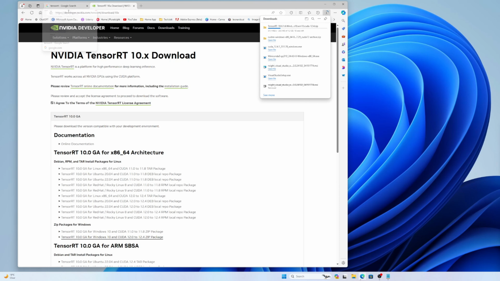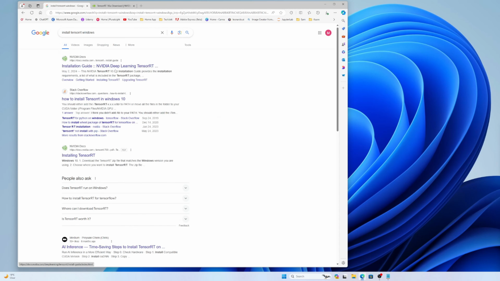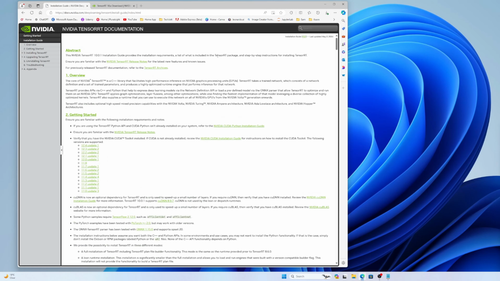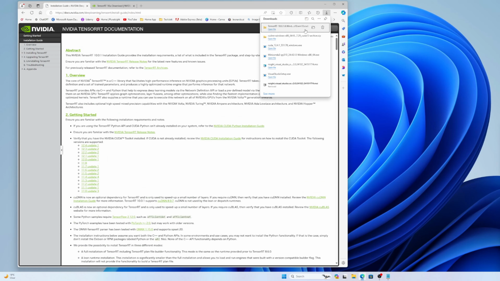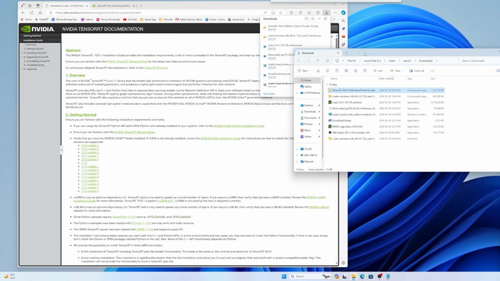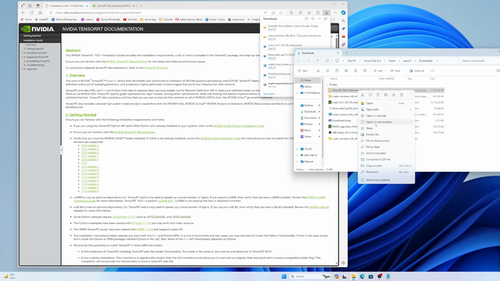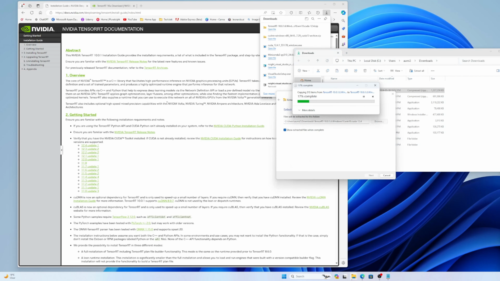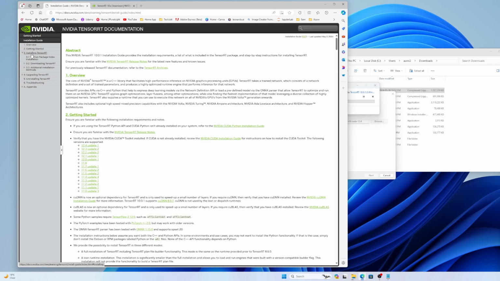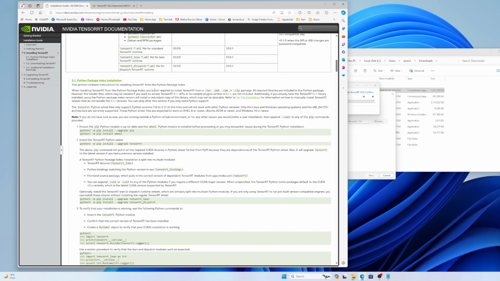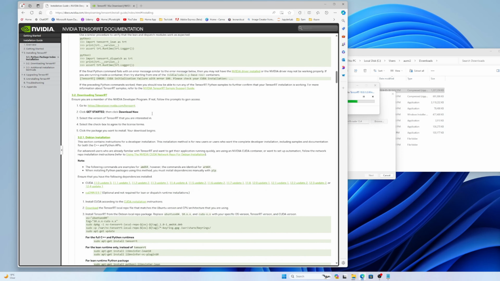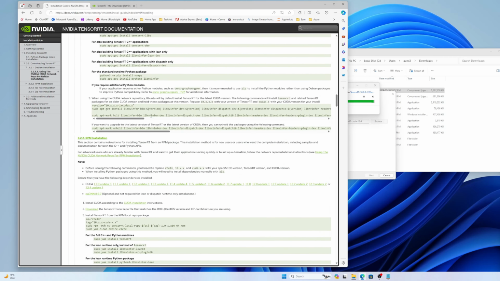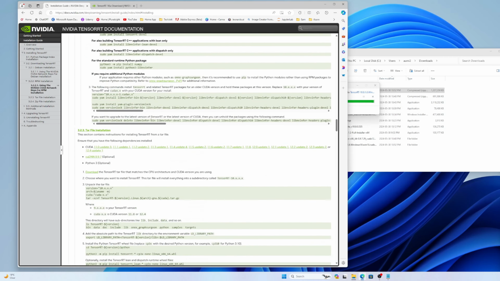Now we'll go to the TensorRT documentation, installation guide. Let's open it. So our download is completed. Let's open the file, right click and extract everything here. In the meantime, let's check the installing TensorRT section. Here you can get a lot of options to install it. We'll go for the Windows installation.